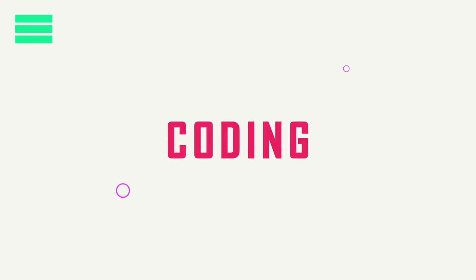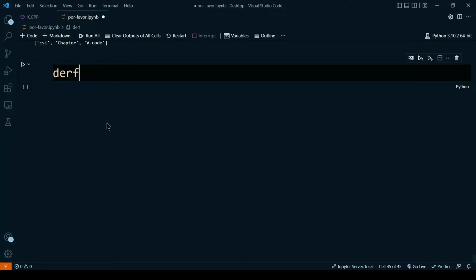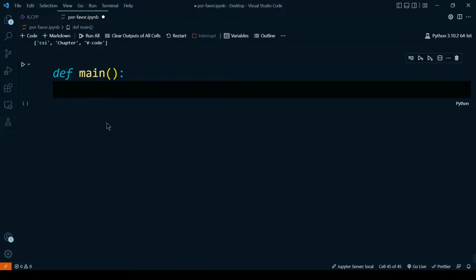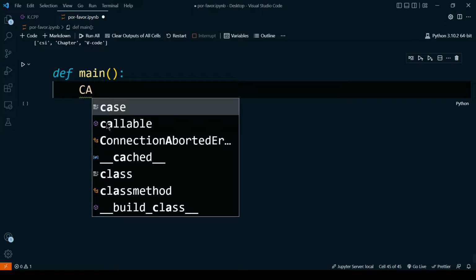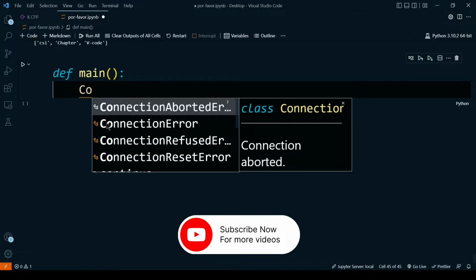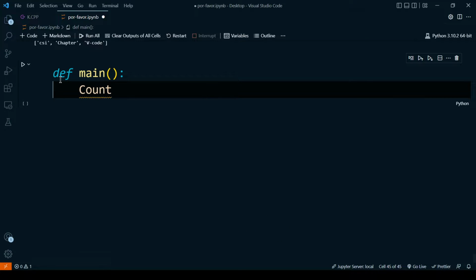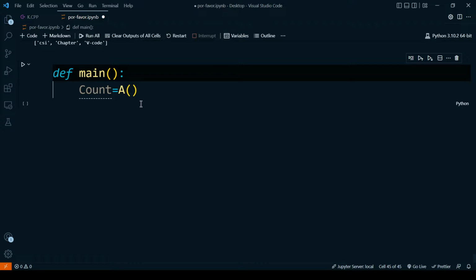So what I'll do, I'll create a method. I hope you all know about methods because I've discussed many times about methods and functions. So I'll create a method and let's name it main. And in this method, I'll create an object of class A. I haven't defined class A, so let me define class A.